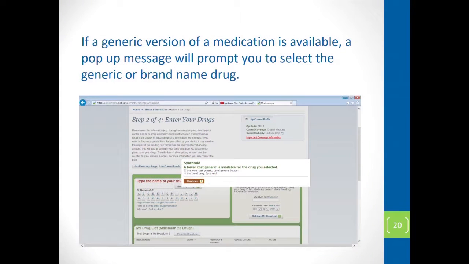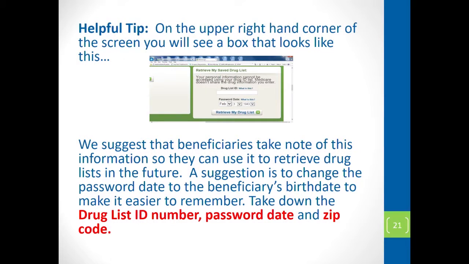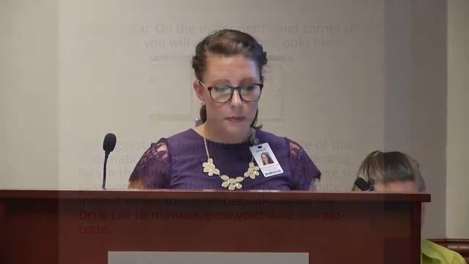Okay, and like I said, the box will come up that says that there's a generic drug available, and then you can select either the generic or the brand name. And then back to the drug list ID number. Up in the right-hand corner, there will be a box that says drug list ID number and password date, which is usually the date that you're entering the site. We change it to the person's birthday because a lot of times they don't forget that date.